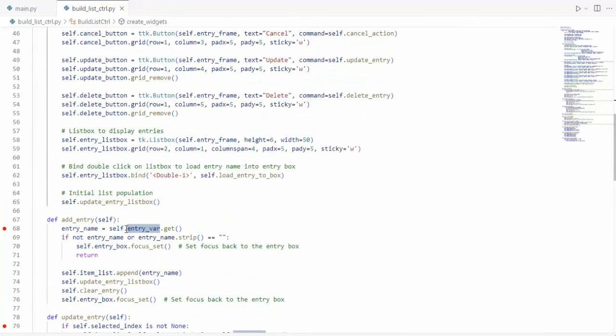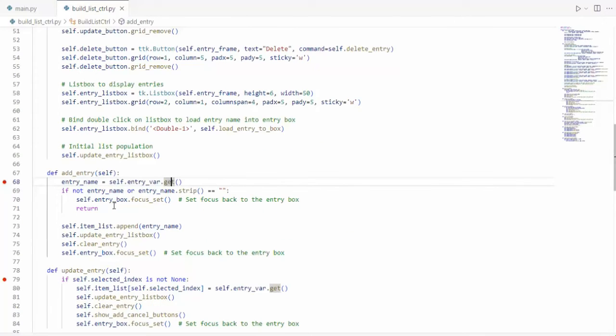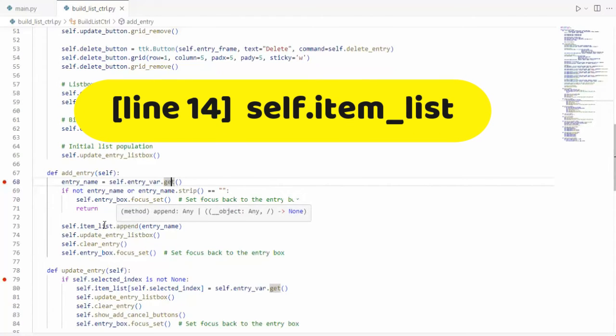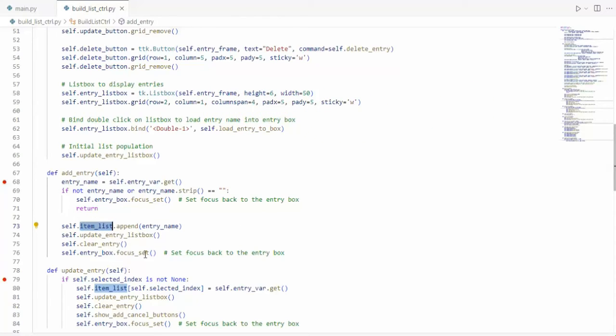In this function, you can see that we're using self.entryVar.get. So getting things in and out of this control, get retrieves it, set sets it. If the user pressed the enter key and there's no value there, we're just going to set focus back to that entry box. Else, I'm going to take that entry value and I am going to append that to our list. And then I'm going to update the entry list box. I'm going to clear the entry and I'm going to set focus back to the entry box.